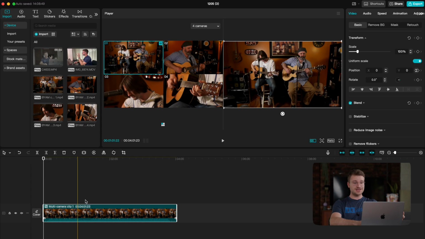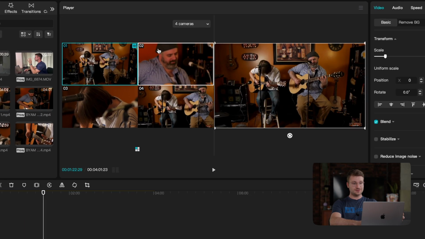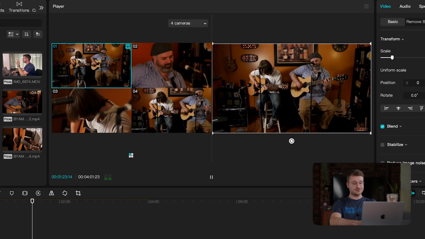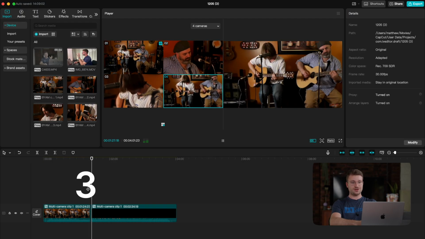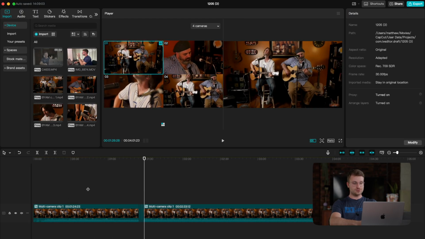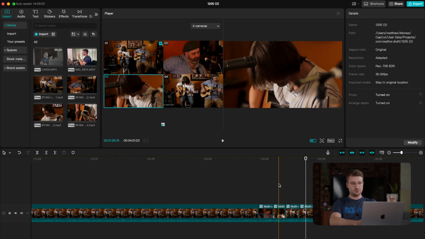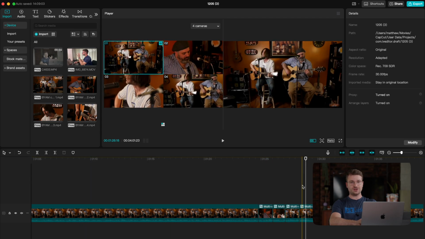And now we have our multicam sequence, and you can see in the top here, there's four different camera angles. So if I go ahead and click play, you can change to camera two, change to camera three, change to camera four. And if I pause that, you can see that we have all of our cut points. So now we have our shots changing just like that.